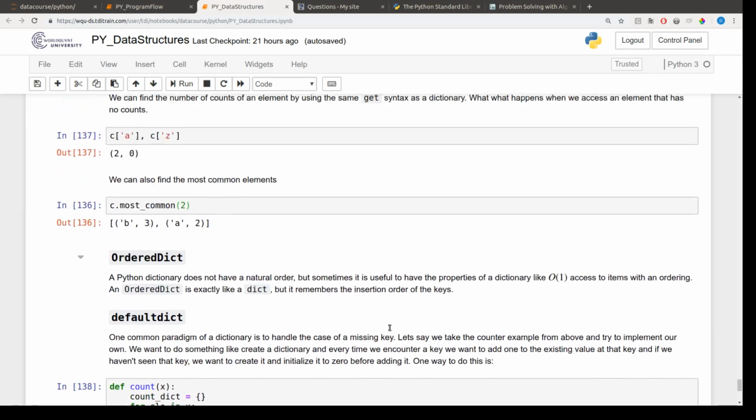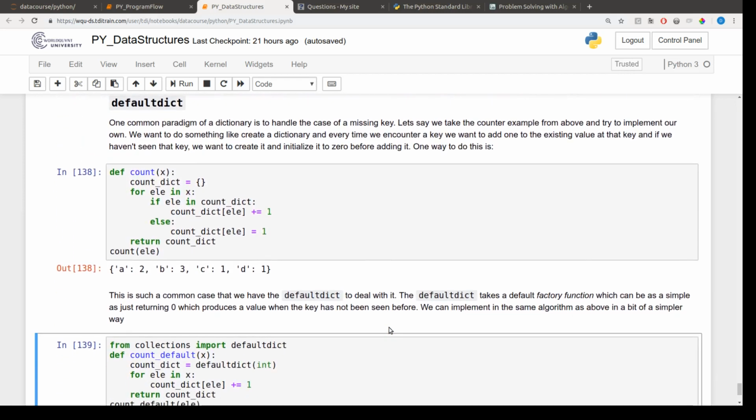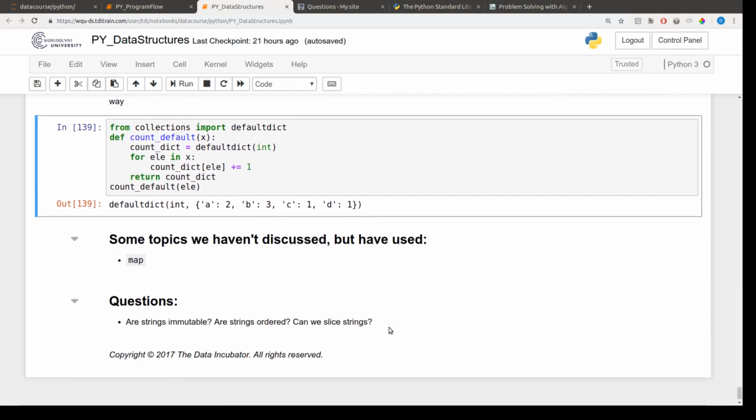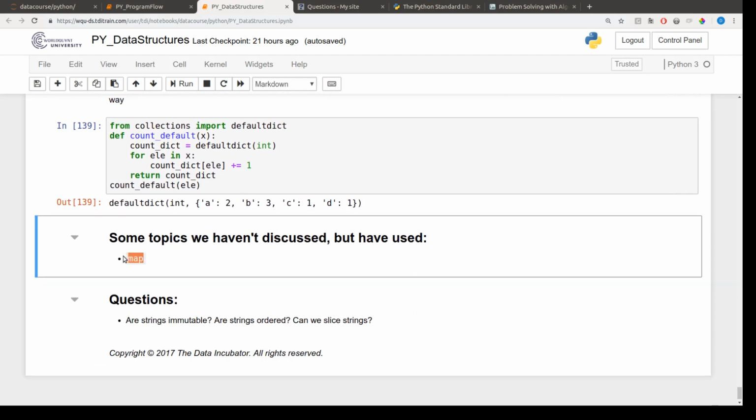If you're going to be performing counts, you should use the counter. But there are many situations in which a default dict is useful for things other than counting. Again, there are some topics that we've made use of in this notebook, like the map function, that we haven't really discussed in detail, but that you may want to look up independently. Finally, you should consider some of the following questions after the lecture.